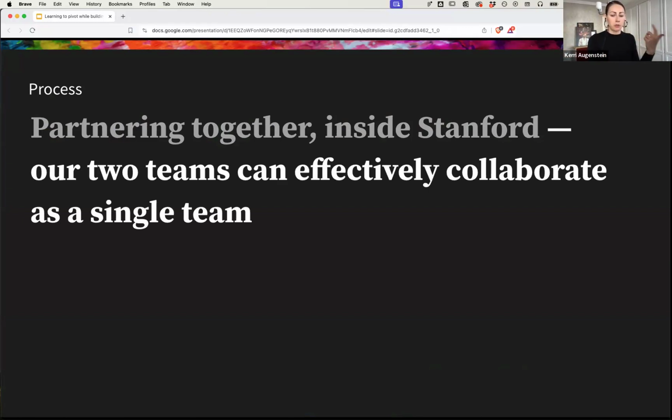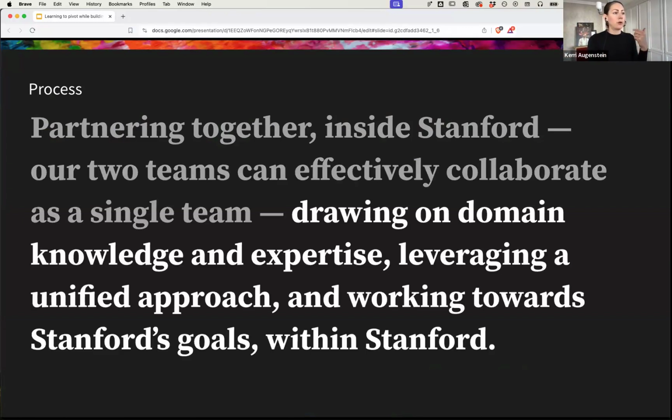And we want to make sure that the 3 disciplines are a part of drawing on all this domain experience and knowledge and leveraging that unified approach in working towards all of Stanford's goals. And we've really found that this has been an advantage for us and our ability to take the conceptual ideas from the creative agency and really deliver that fully functional content vehicle.